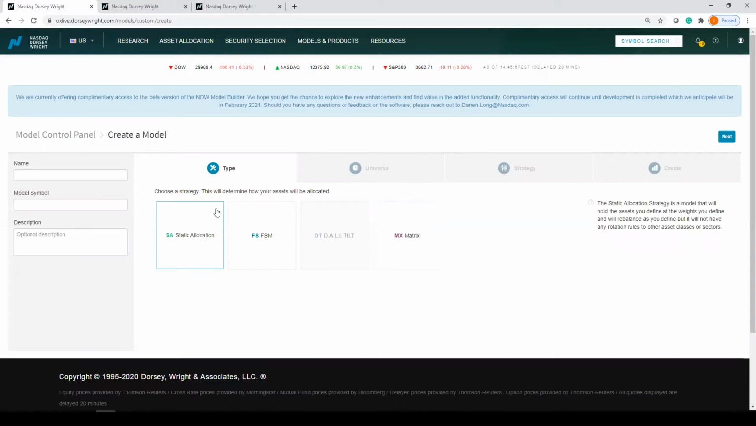But in looking at it, the static allocation model, just from a broad perspective, is going to give you the opportunity to pick a set list of names and give static allocations to those names that the system is then going to take and backtest as far back as it can to give you a return of what that allocation would have looked like.